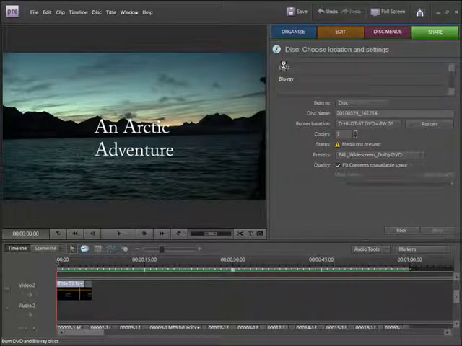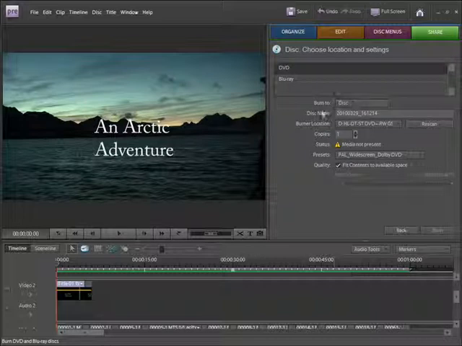Now most computers these days are equipped with a DVD burner. Basically you just select burn to disk, give your disk a name, and choose the burner location, which is basically your normal DVD drive. As soon as you put your DVD in, where it says media not present at the moment, as soon as it recognises a blank DVD, it'll be ready to burn. To set the sequence off, all you do is click burn.